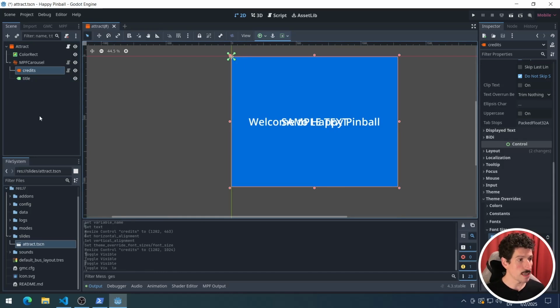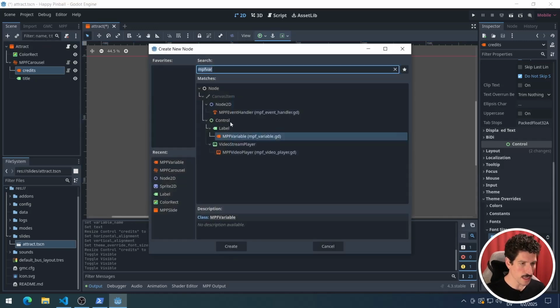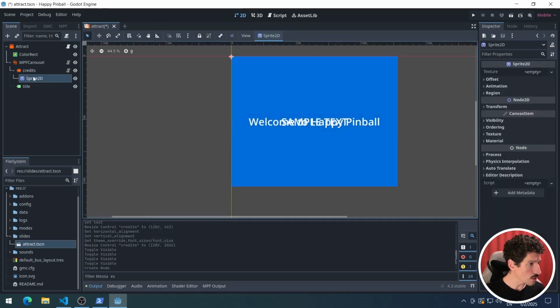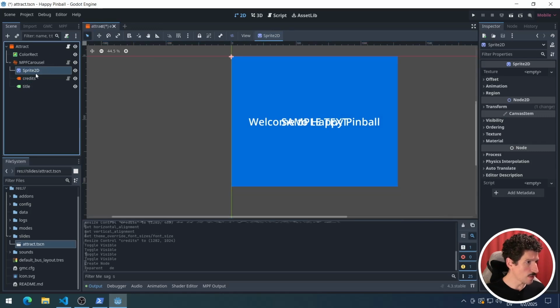And the last thing we want is the MPF logo, and that's just so we have an image in here so you can see how that works. So we're going to add another node, and this is going to be a Sprite2D, which is another way of saying picture. So again, it did it as a child of the credit, so we're going to drag it up. And this one is called MPF_logo.